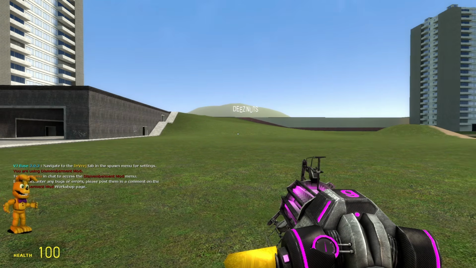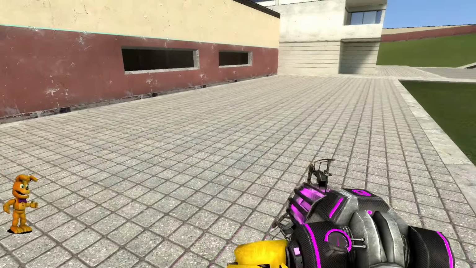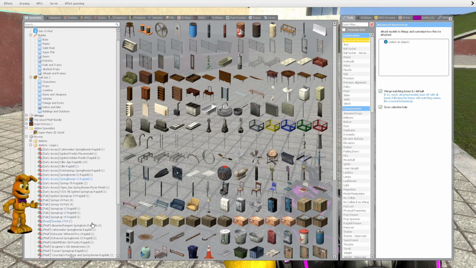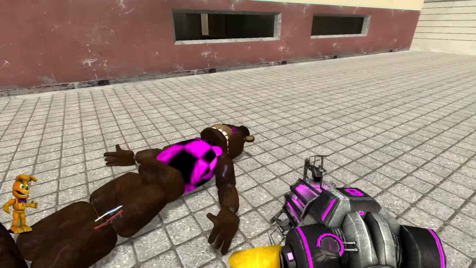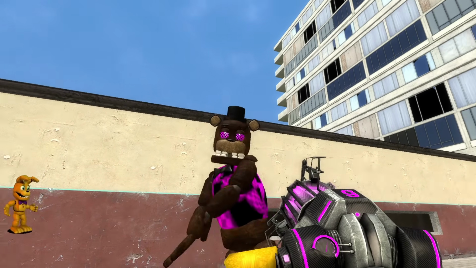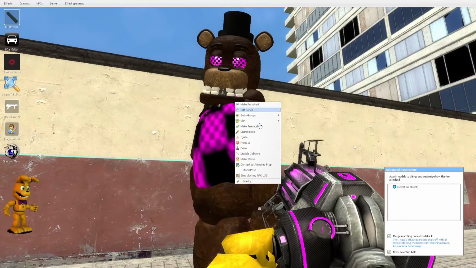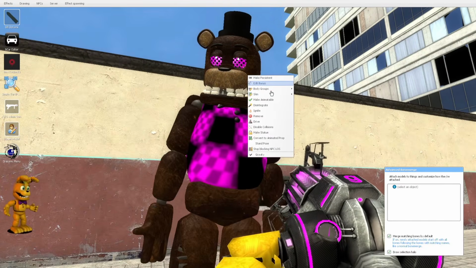Alright, it's fully loaded, so now we can actually test it. So in here, these guys are missing textures because the materials changed. But we can spawn him in and see that he's alive. Now I still need to fix his other textures, but yeah, that's really it.